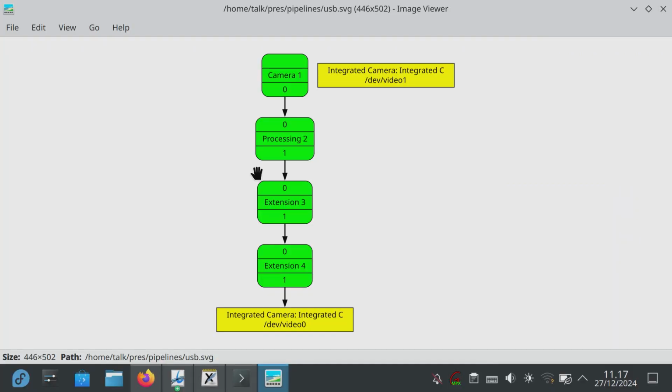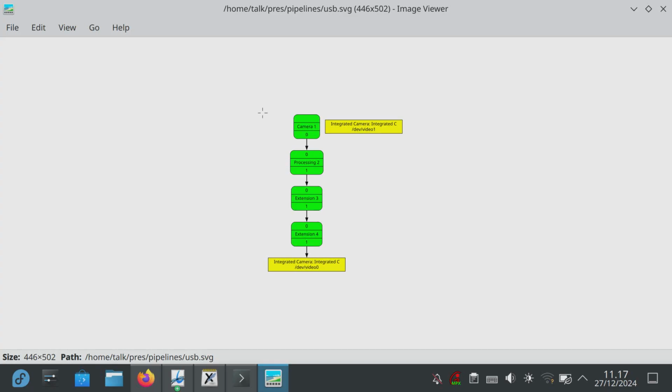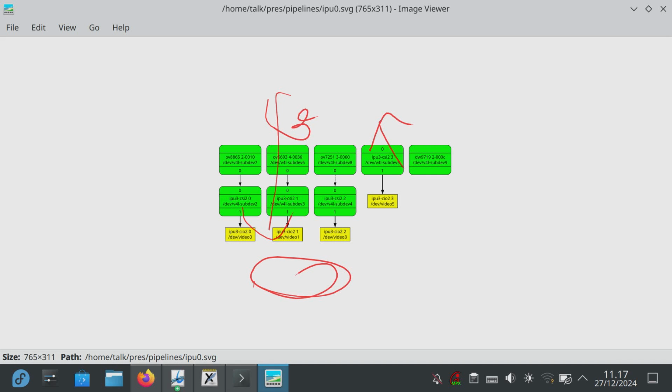This is the pipeline for the USB camera. The pictures go from the top here, from the sensor, all the way down to the video device, and there's another video device which is actually connected to this one, but you don't see it on this diagram. So you have a different camera, and this is actually the one on this laptop.